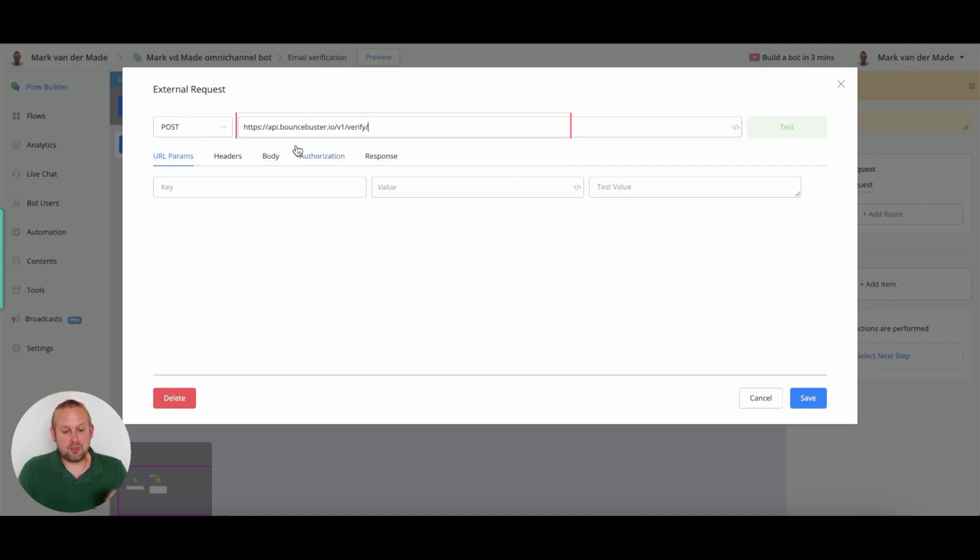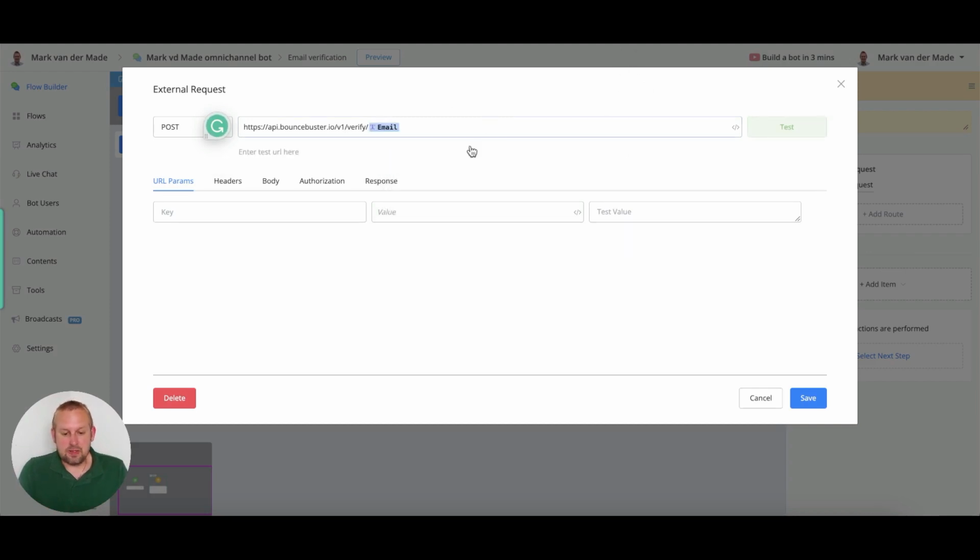So api.bouncebuster.io version 1 verify. And then we're going with our email variable. So if we go with email, there we go. Now we can create a test URL. So we're just going to paste and copy this entire URL below. And let's just insert a certain email address. So this will be our test email address.